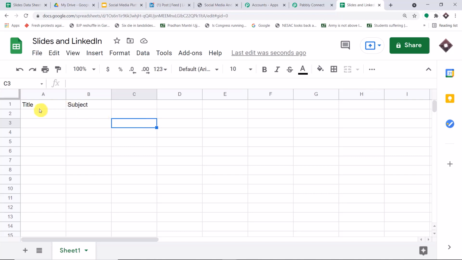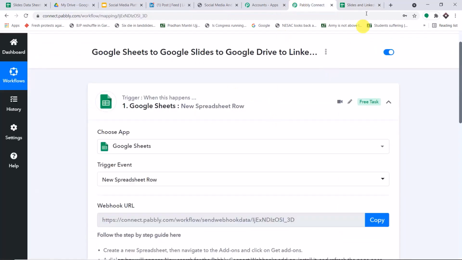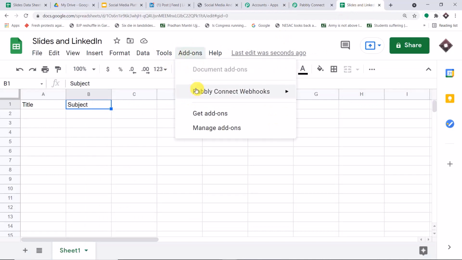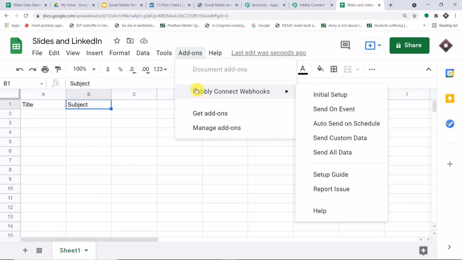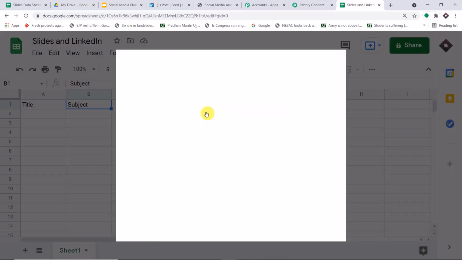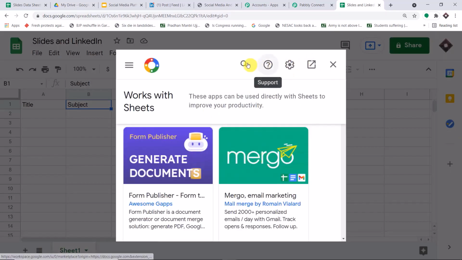Okay, so we have added 2 columns, title as well as the subject. Now we are going to integrate this Google Sheet to Pabbly Connect, and this is how it's done. You go to add-ons, click on Pabbly Connect Webhooks. Now when you click on add-ons, you will find an add-on Pabbly Connect Webhooks. But since you're beginning fresh, all you have to do is just click on get add-ons. Okay. So the idea is that we are going to first install Pabbly Connect Webhooks in your Google Sheet.